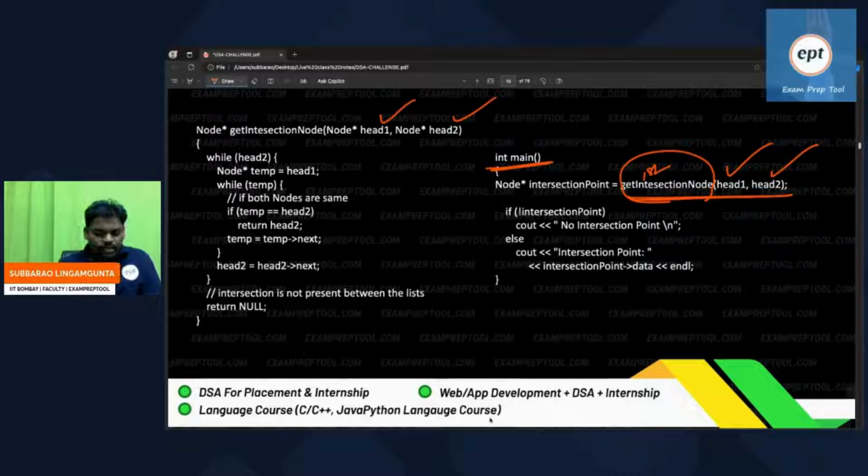This program I have written, either C or C++, I think both will work out. The starting node addresses of the two linked lists I passed. Now see, two while loops. One while loop is here, and one more while loop is here.